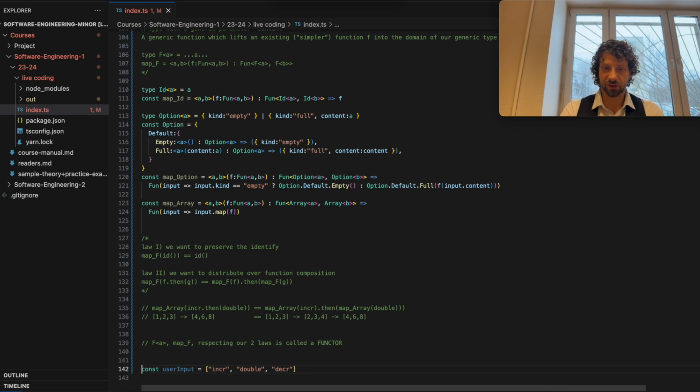But we don't really know what this user input is. So let's say that we have the function turn user input into active plugin. So the user says which plugins they want, and we have to turn these plugins on. Okay, so the user choice will be either incr or double or decr. And what I get is an array of user choices, right?